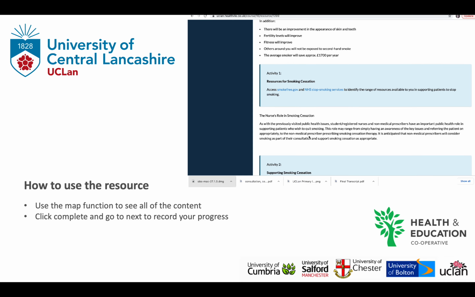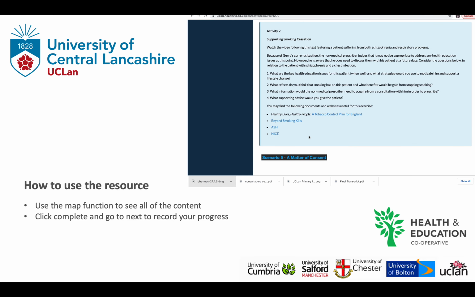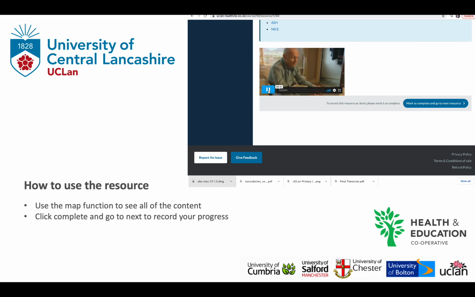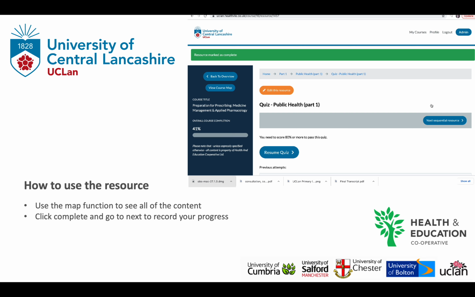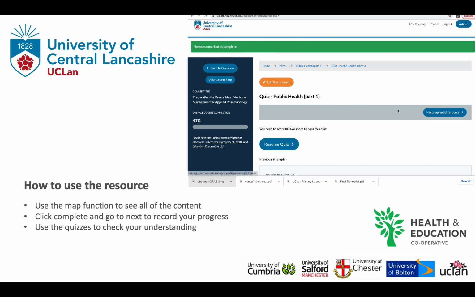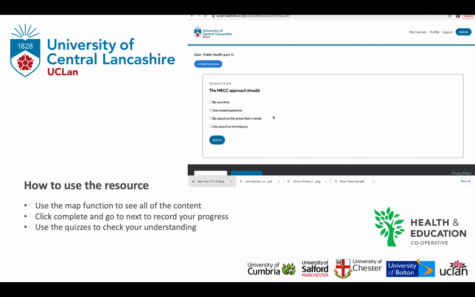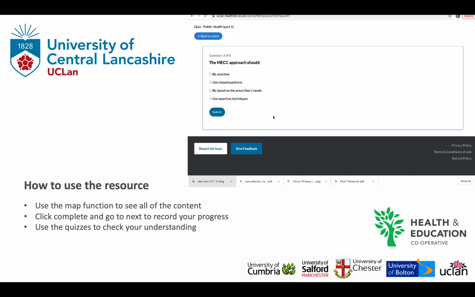After you have read a page and completed the activities, you move on to the next resource by clicking on the blue button, Complete and go to Next. This is telling us that the resource has been completed on that page, and the system records this and updates the overall course completion bar. Most of the sections have quizzes to help check your understanding. These are easy to use and offer feedback at the end. There is no limit to the amount of times that you can take a quiz.